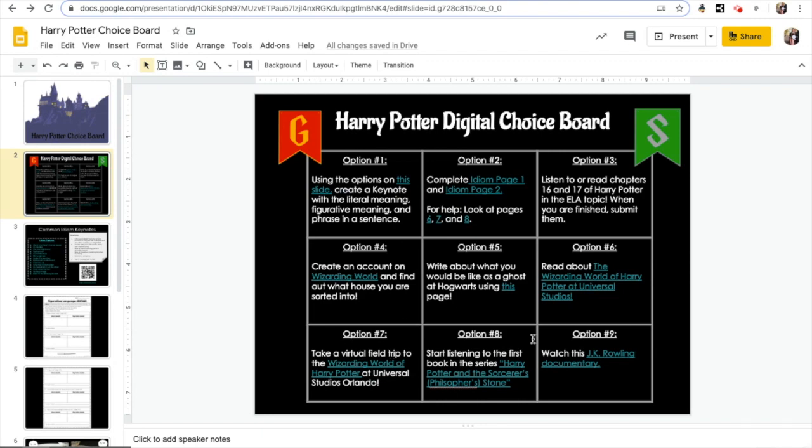Option number 8 is to start listening to the first book in the series. I will give you a heads up, you are doing this already in middle school, so if you just want to wait until then, you can, but I just figured I would tack it on here because the resource is available. So if you click on this link, and any of these links, they will take you to the assignment or the website, and so on and so forth. I'm going to explain that and how that works in just a second. And then option number 9, this is going to be required next week, but if you want to go ahead and do it right now, you can. It's a documentary about J.K. Rowling. She's the author of your Harry Potter books.